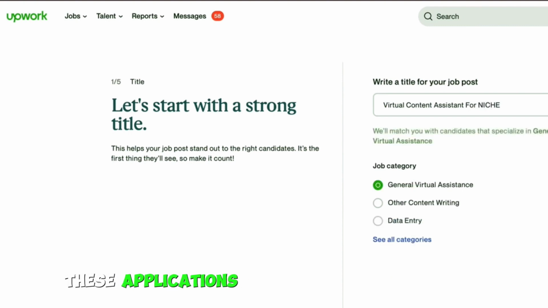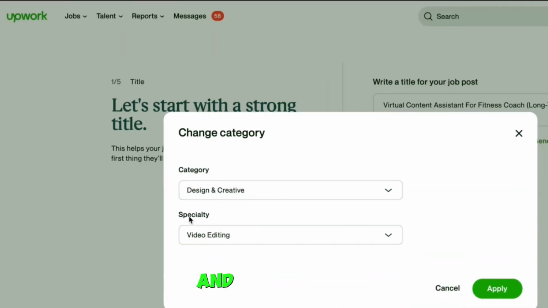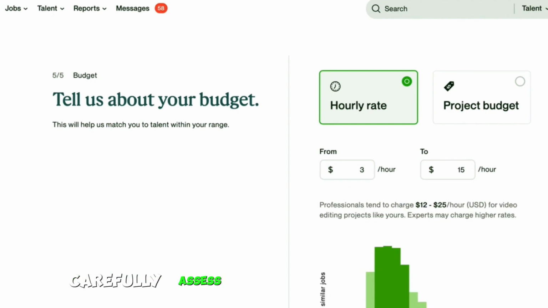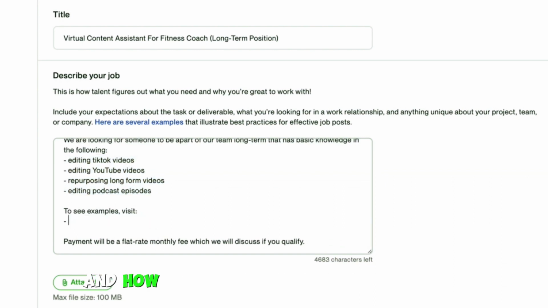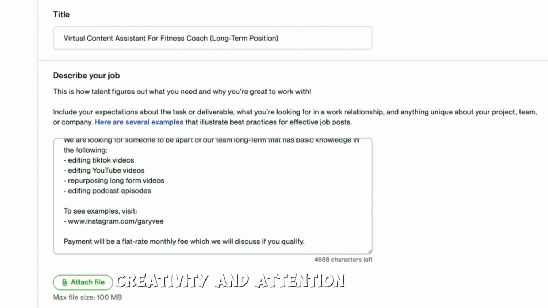These applications will typically include the editor's portfolio, relevant experience, and an overview of how they intend to approach your project. Reviewing applicants is a crucial phase. Carefully assess their portfolios to gauge the quality of their work. Look for similar projects they've worked on and how well they align with your vision. Consider factors like editing style, creativity, and attention to detail.